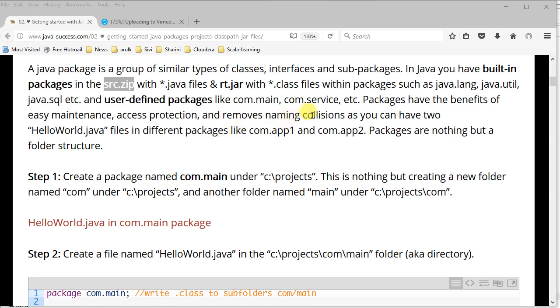In addition to maintenance, there are other benefits like access protection, which we'll look at, and also avoiding naming collisions. For example, if we have two HelloWorld.java files, as long as you have them in different packages, one in com.app1 and another in com.app2, you can have the same file inside the two different folders. There won't be any name collision because one is in the context of com.app1 and the other is in the context of com.app2.